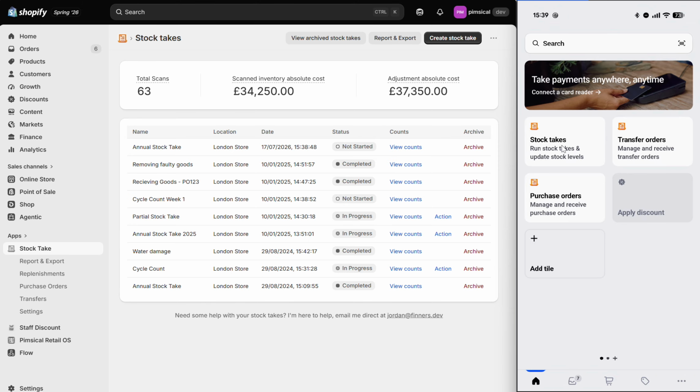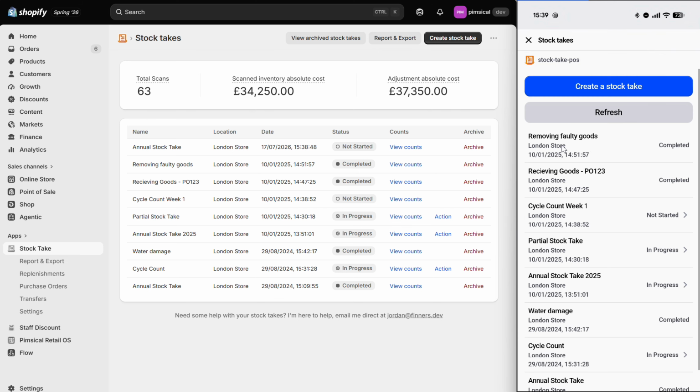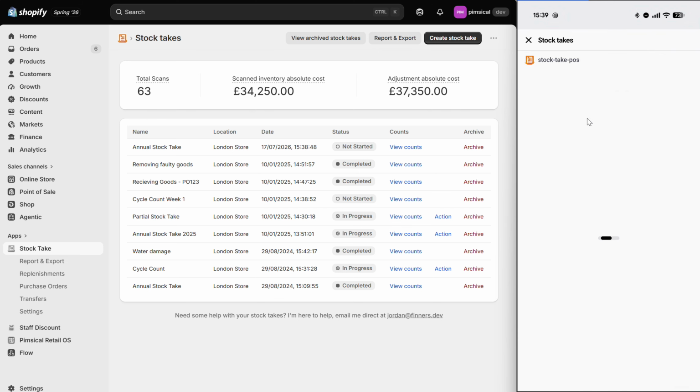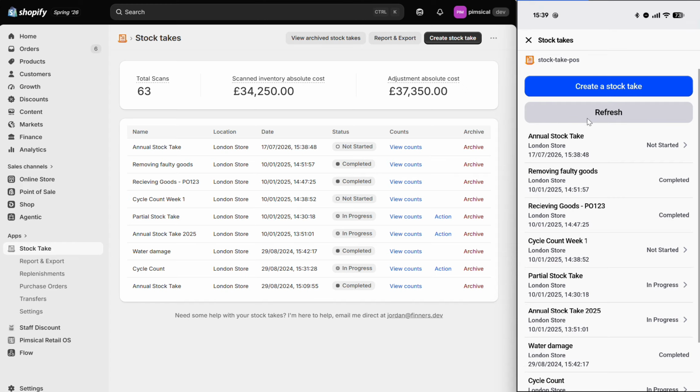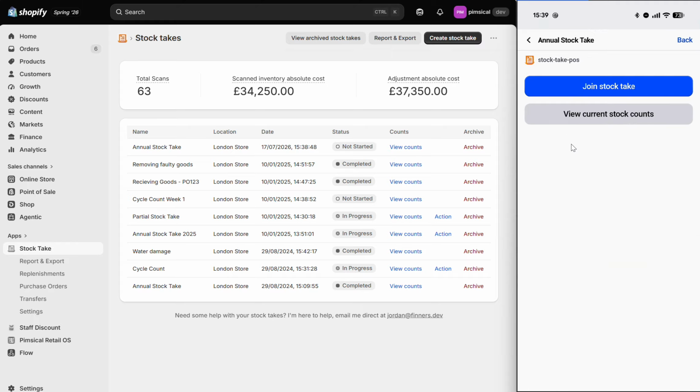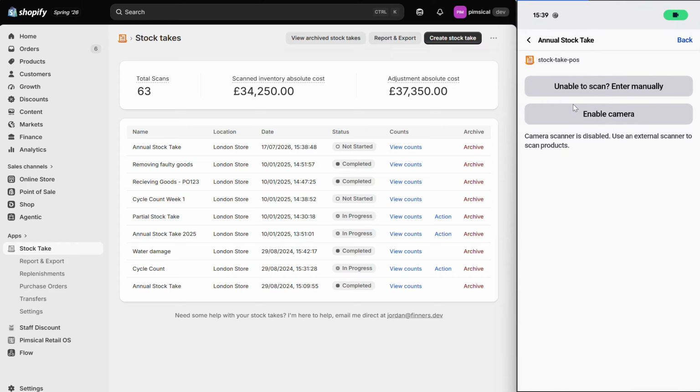You can see we've got the stock takes tile already added. This will show us the list of stock takes at our location. So we won't be able to look at any stock takes at other locations, only where we're signed in. You can see our stock take here. From here we can join it.